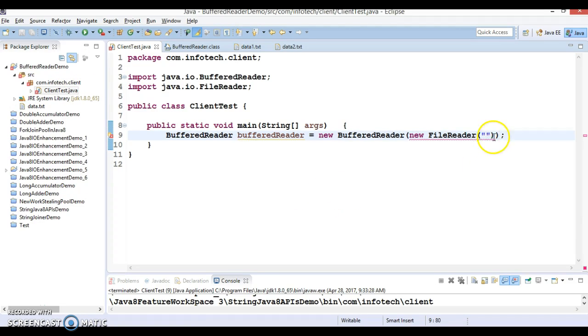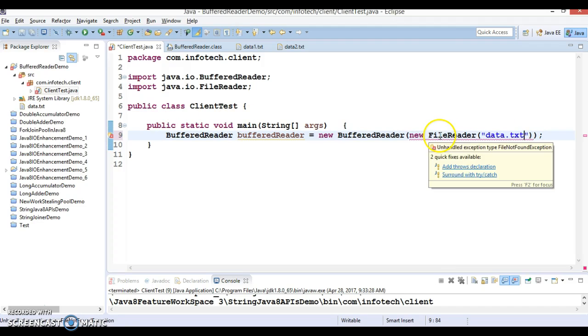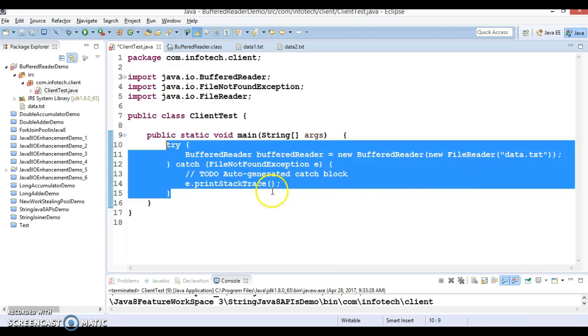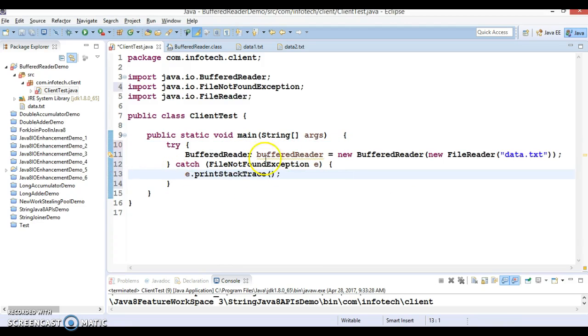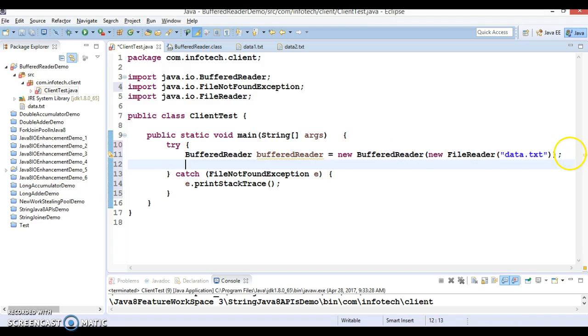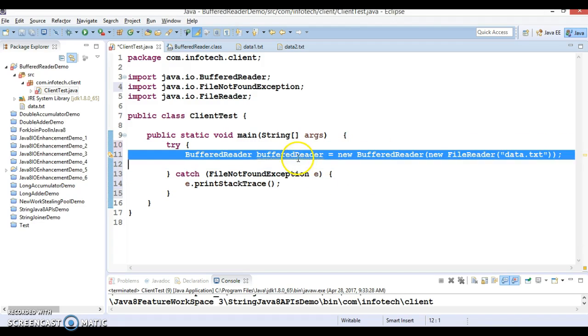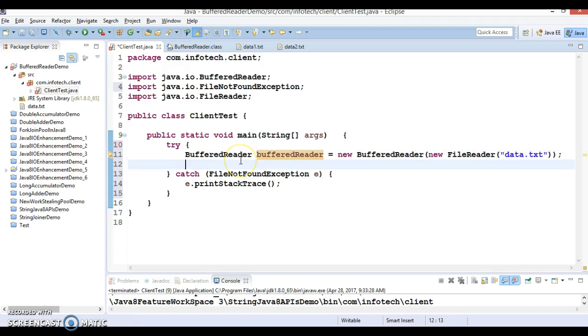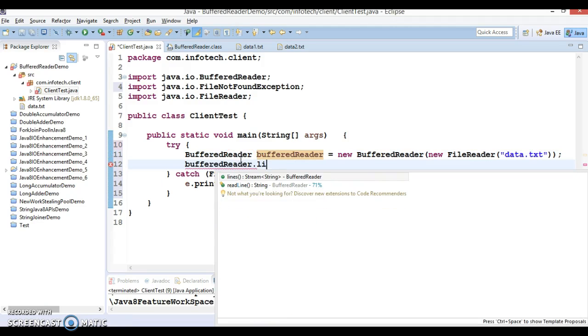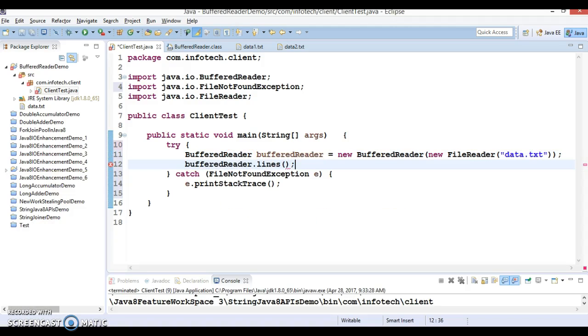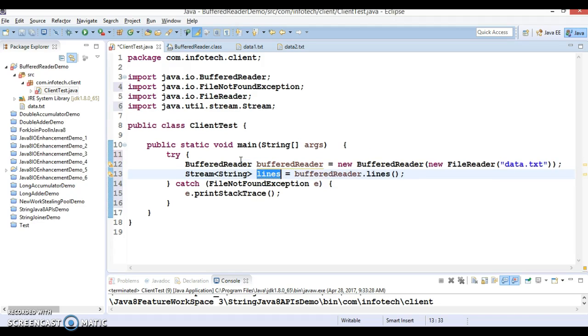Now, this file we have kept in our class, so directly you can specify the file name, that is data.txt, and this is throwing some exception. So let's wrap it inside a try catch. Now you have an object of BufferedReader. Now you can call the lines method on it, which returns us a stream, a stream of strings.